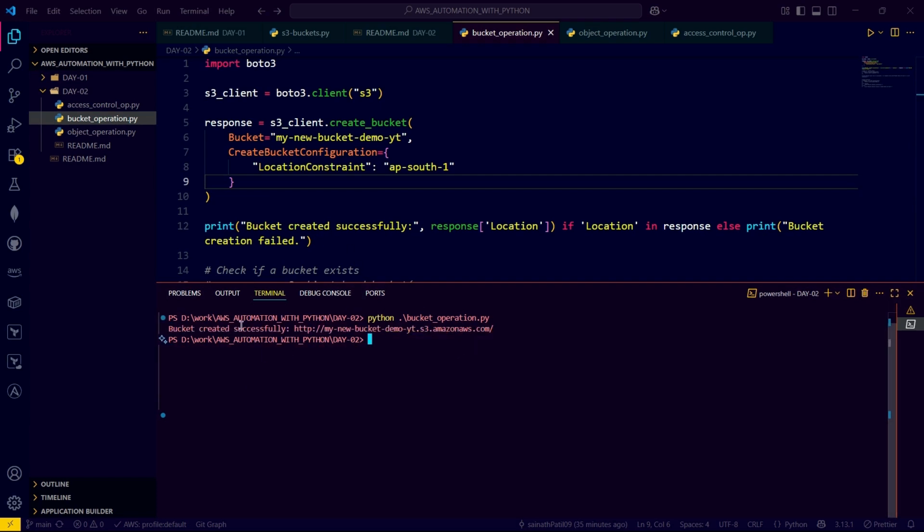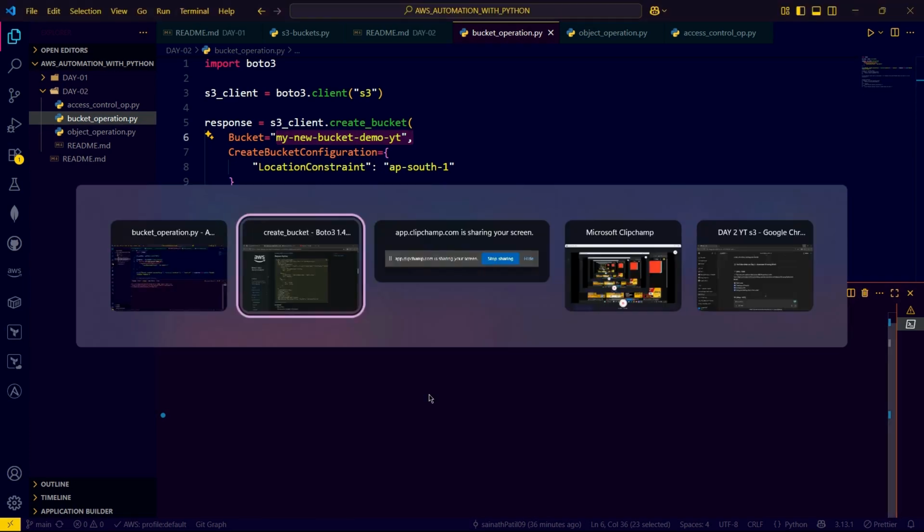Run this operation, bucket created successfully. And again, I have told the name should be globally unique. If you are getting any error, try changing the name and run once again. You'll be able to run that.